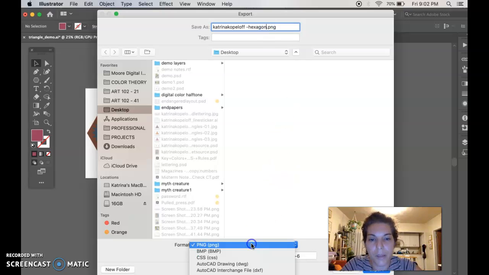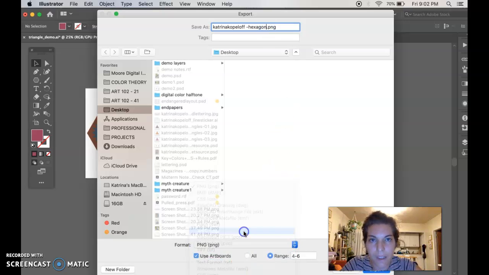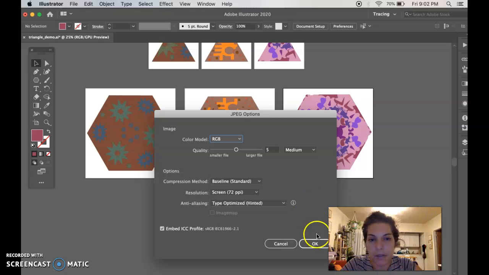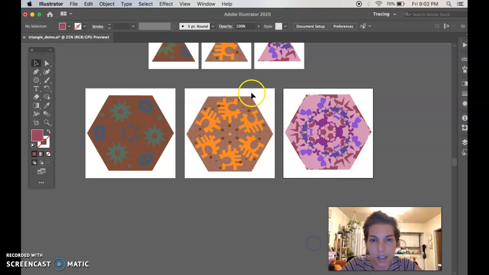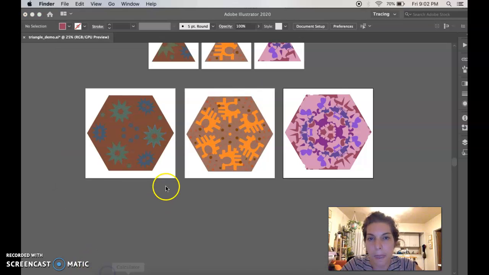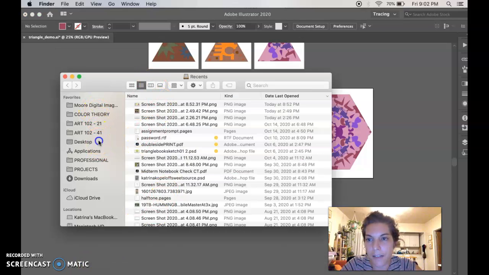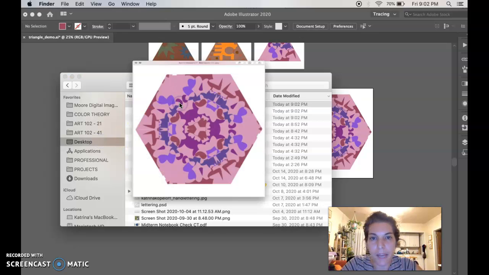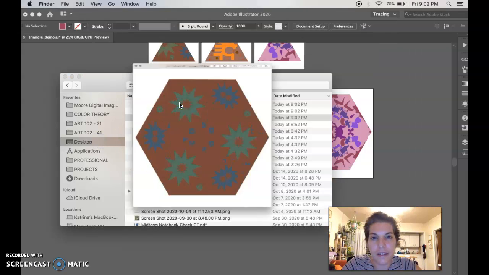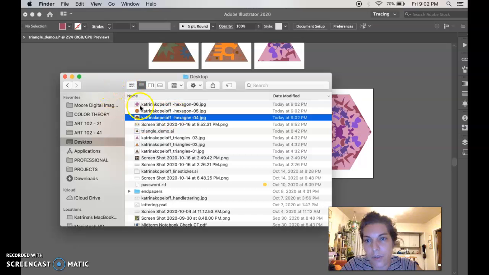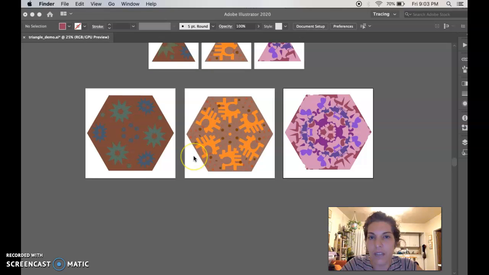We want this to be JPEG. Say export. RGB is okay, 72 is alright. Now let's see the files that were made. I've got my hexagons. There they are. So those are what you're going to submit to the assignment.